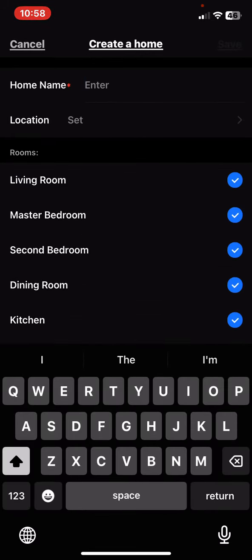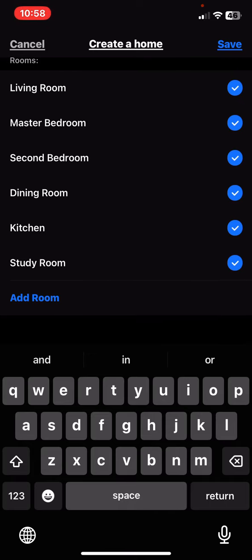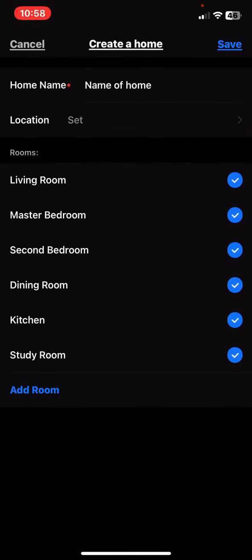So first you have to enter the home name, and then you can set a location, but that's not mandatory. And then just select what type of rooms you want to be in your home. So like dining room, kitchen, study room, living room, and so on.